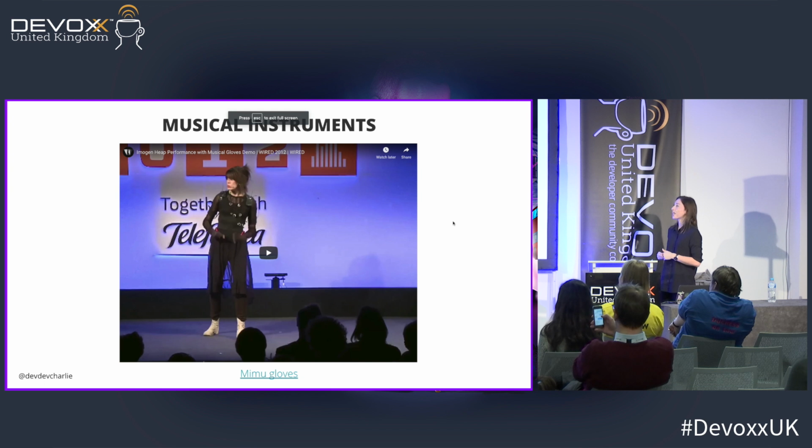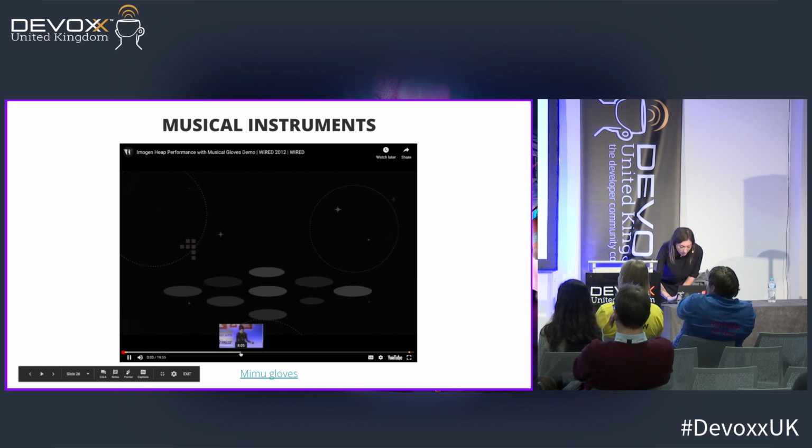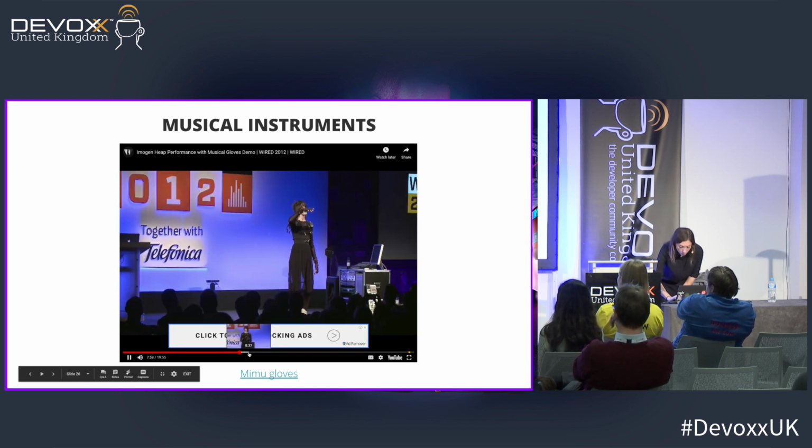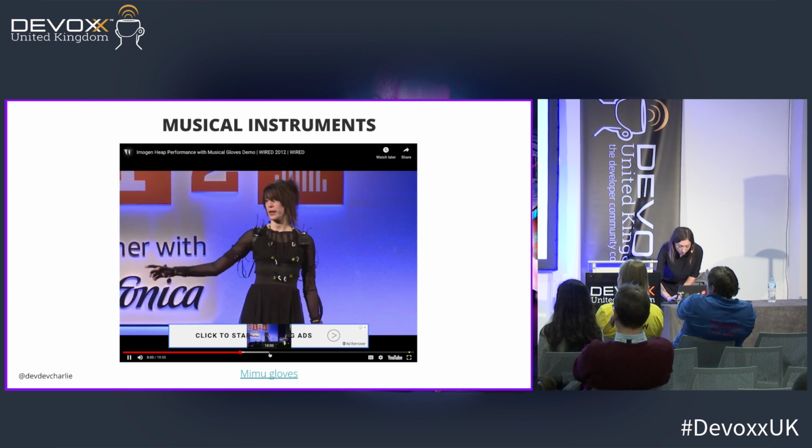Next, some musical instruments. I don't know if you've heard of Imogen Heap. I'm just going to show a really small part of this video where she makes drums at some point, and I think that's pretty cool.